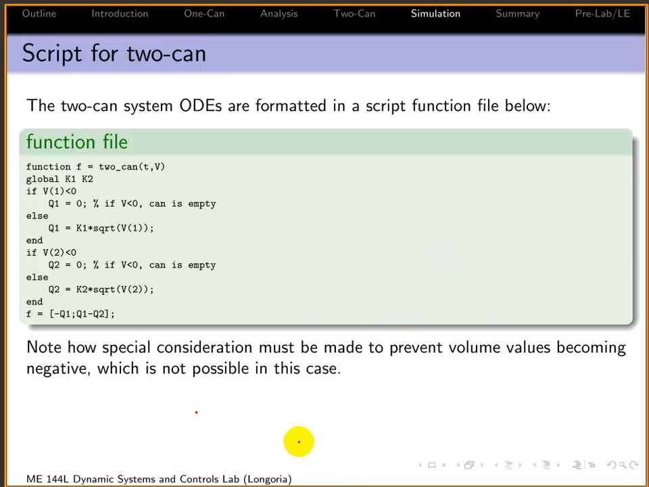If you do use a formula node, you'll need some kind of script, just like I just showed you, that sets your Q1 and Q2 appropriately. If the volumes in each of those cans are greater than zero, then you use the constitutive relations for the flow as we define them. But if you check and make sure they didn't go less than zero, if they have, then the flow exiting each of those cans has to be set to zero.